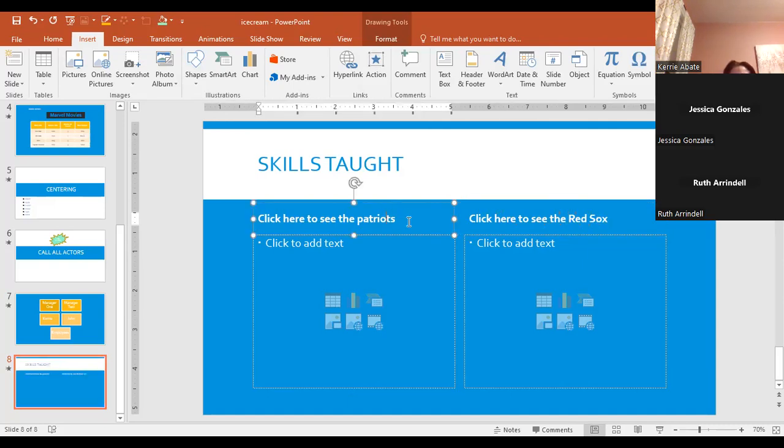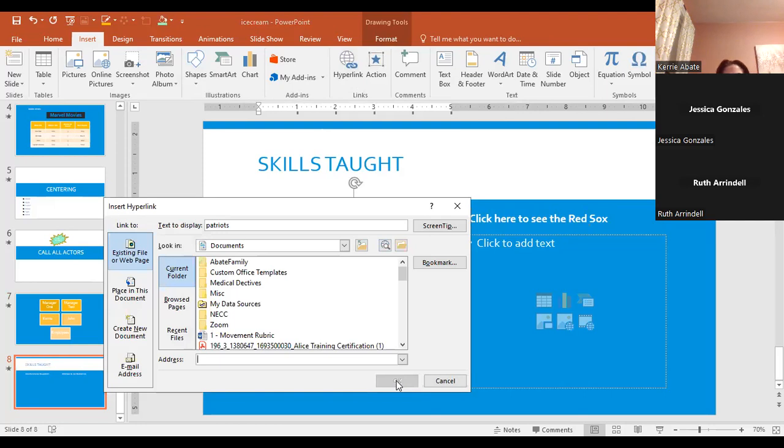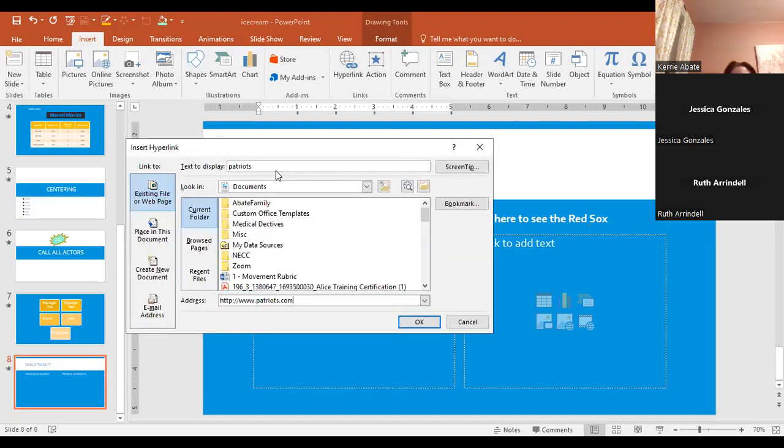Okay, so I'm going to go here. I'm going to highlight Patriots, okay? And then I'm going to go up to hyperlink and so it already comes up because I highlighted the Patriots, www, and then I'm going to call it patriots.com. Okay, so can you see that? So the Patriots and then patriots.com.